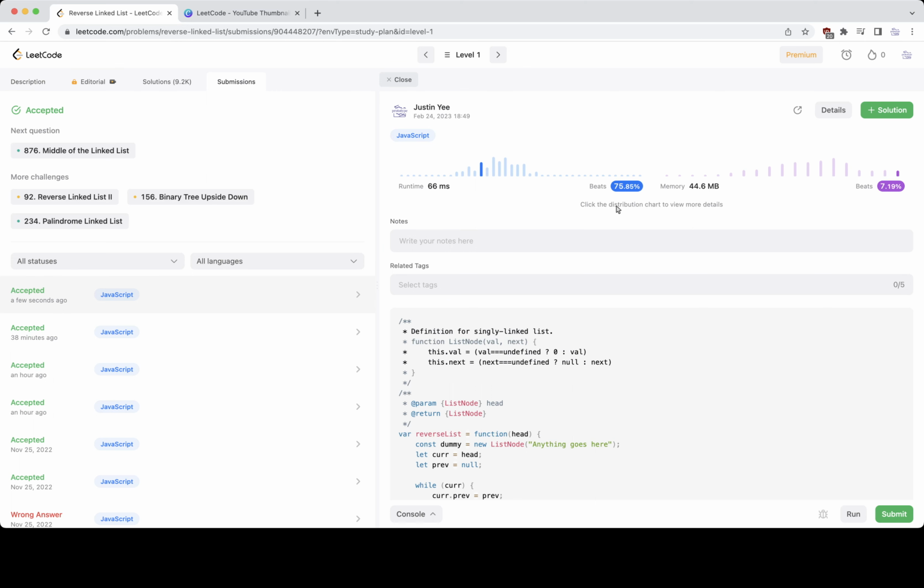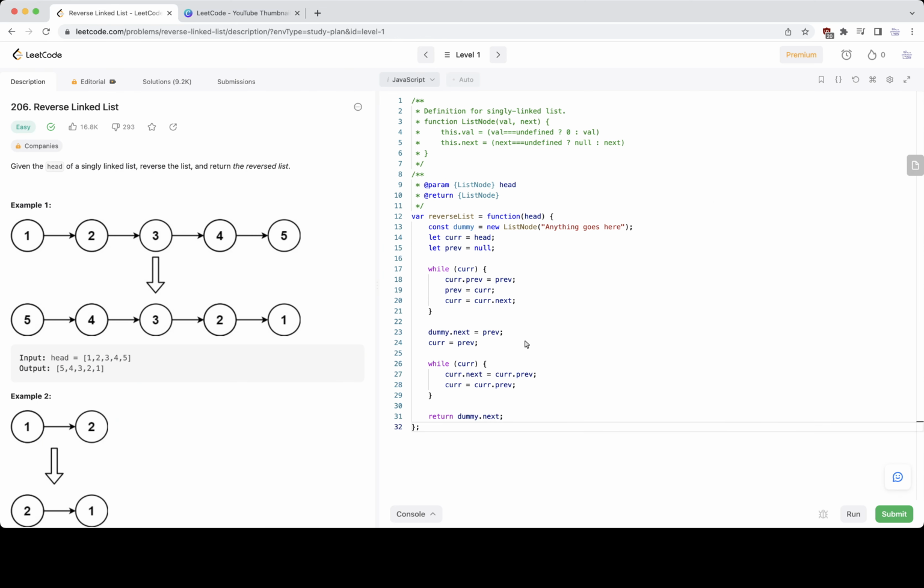Boom. Not the fastest solution, as you can see, it's only 75.85%, and that's because this is a 2n solution, since we run through all the nodes in the linked list twice doing it this way. And in terms of memory, it's also not the most efficient because we create a doubly linked list, which means there's now twice the amount of references in there. All right.